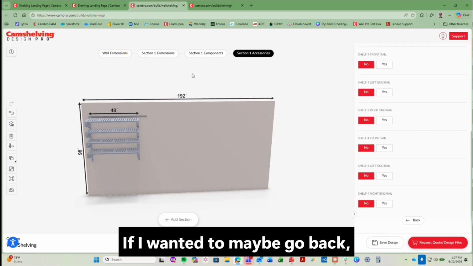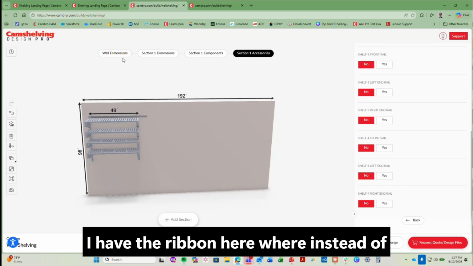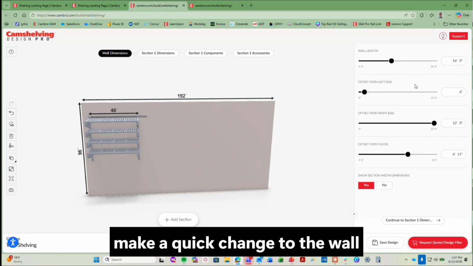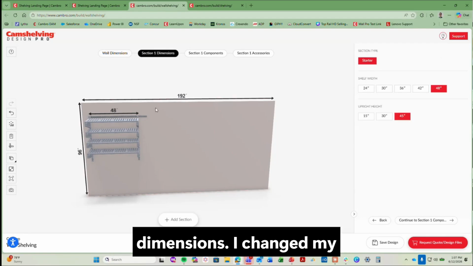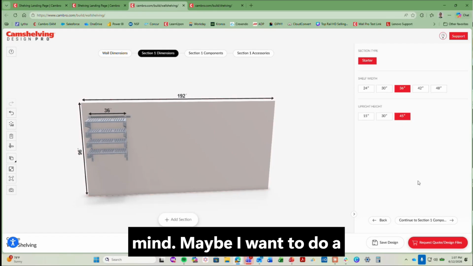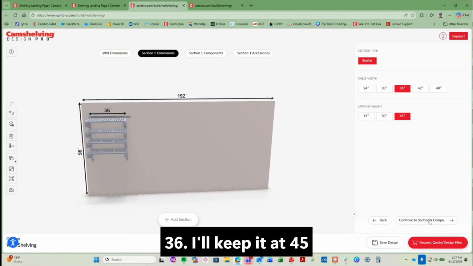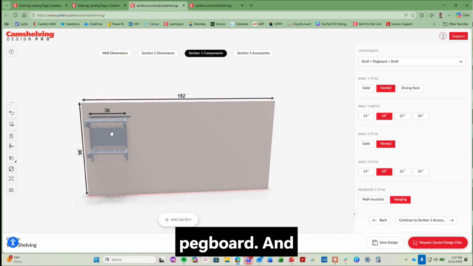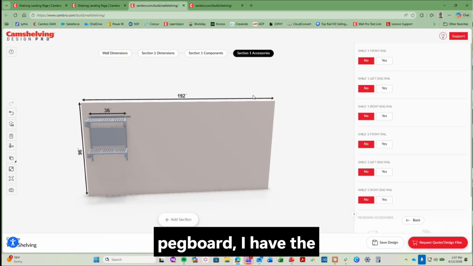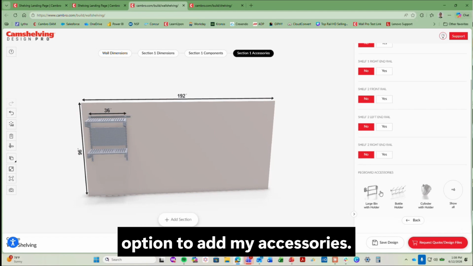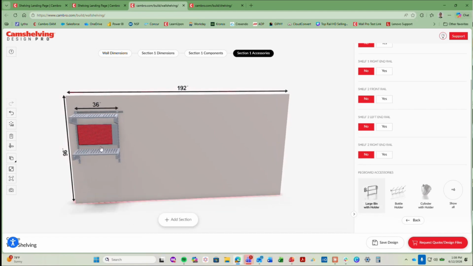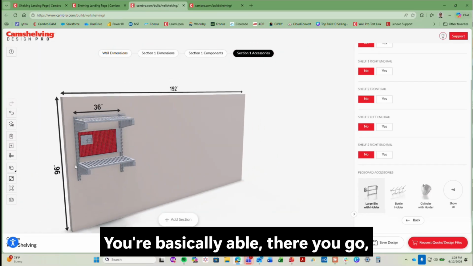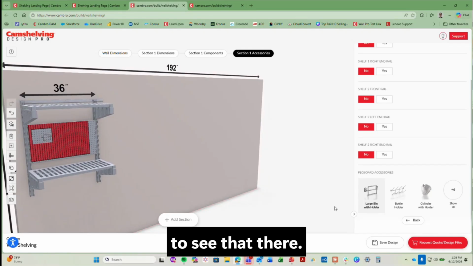If I wanted to go back, I have the ribbon here where instead of clicking back 5 times, I can easily just jump back here. Maybe I wanted to make a quick change to the wall dimensions. I changed my mind. Maybe I want to do a 36. I'll keep it at 45 because I do want to switch back to a pegboard. And then from here, now that I have a pegboard, I have the option to add my accessories.